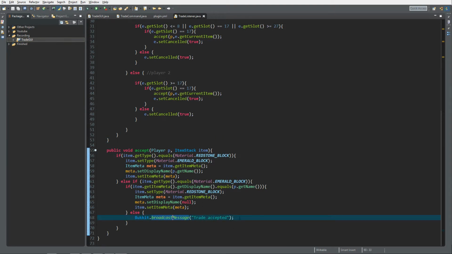So last time we left off at the broadcast message of trade accepted. And now we are actually going to accept the trade. We're going to finish the trade off. So remove that line and create a new method call. Of course, we're going to create the method finishTrade, which is going to take an inventory.